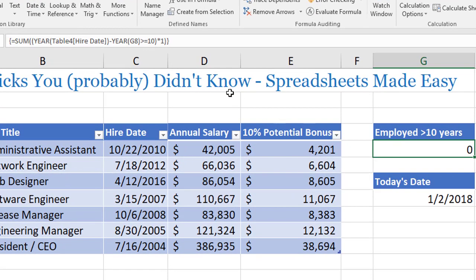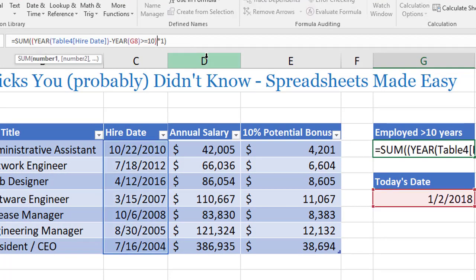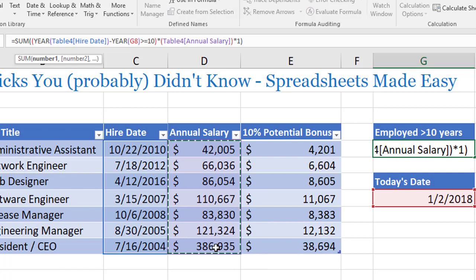So I have this formula here, and let's say this isn't too complicated yet, but let's say I added one more condition here that said that the person has been here for over 10 years and their annual salary is greater than 70,000. Okay. Now, each one of these open and close parentheses between the multiplication symbols is a condition.